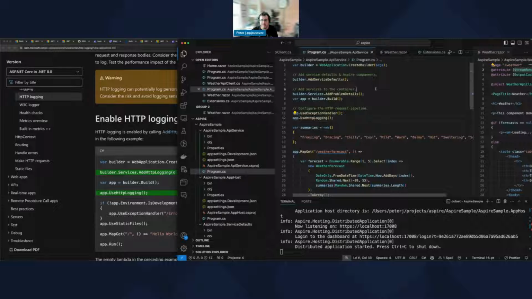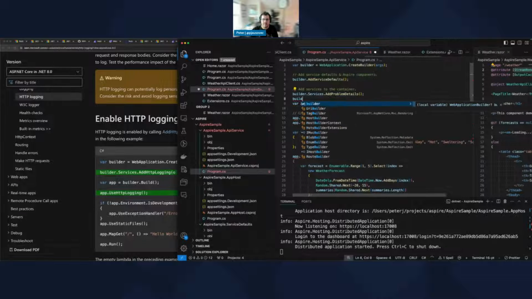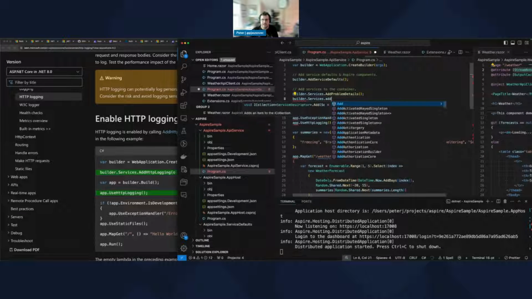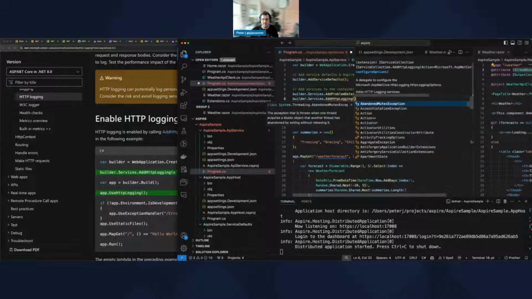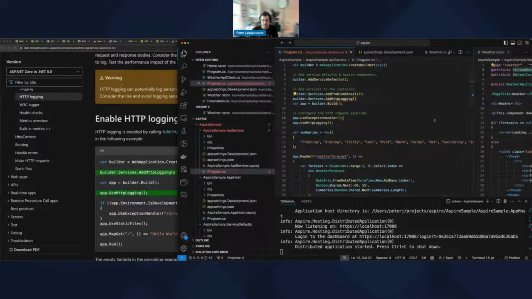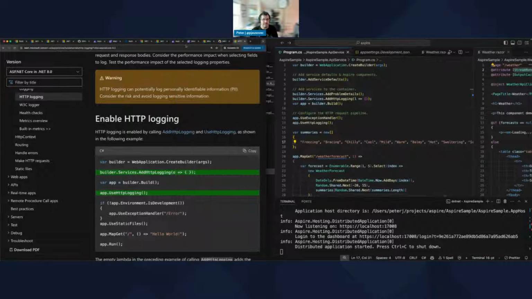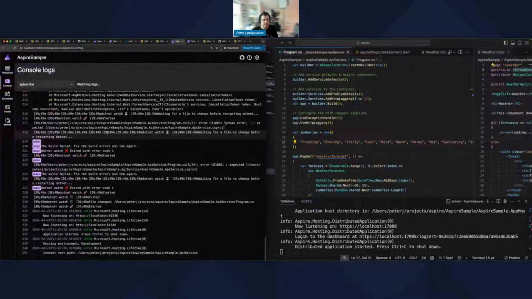Oh, I have to do use, right? Wait, oh, sorry, I have to do add. So I have to do builder services.add HTTP logging, but then an empty one, right? That's what they're doing here, right? HTTP logging, and what's the, oh, it's the same. So logging equals like empty, right? Maybe it only works. Yeah, it looks like that's what it was.